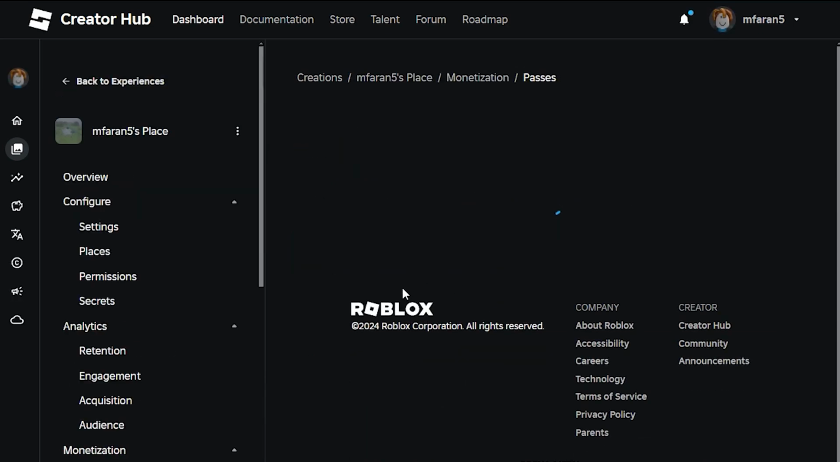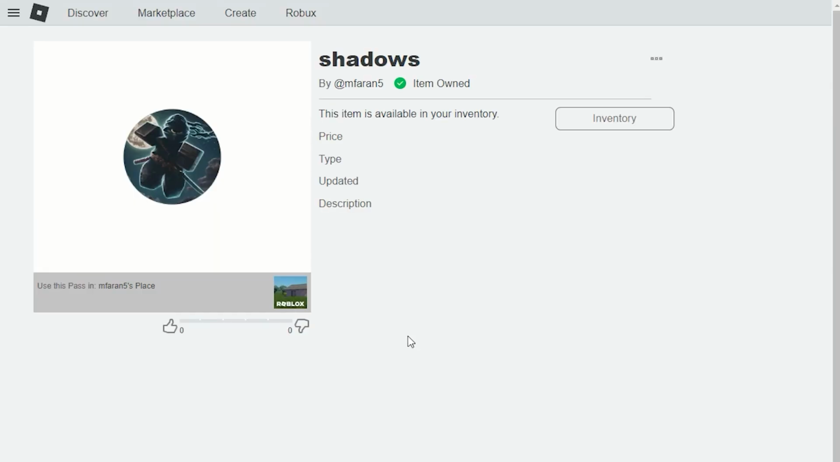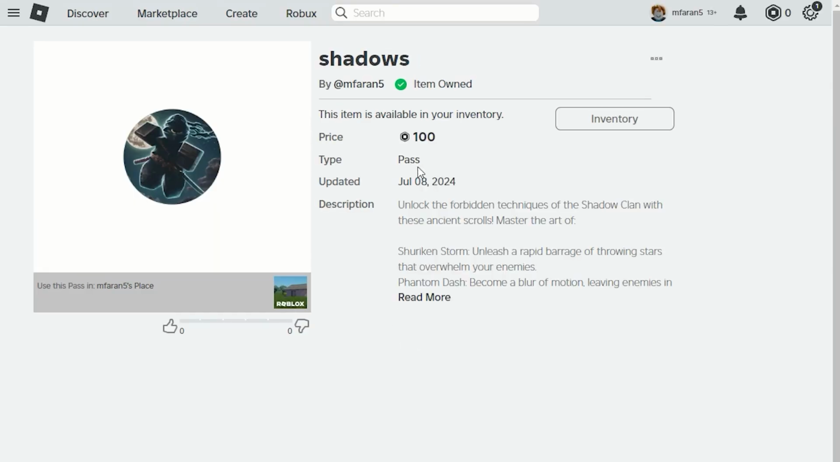Now go back to your pass, and then click on these three dots and select the first option, open in a new tab. Here you can see your game pass with all of the details. If you can't see your game pass in game, then be sure to refresh them in your game.